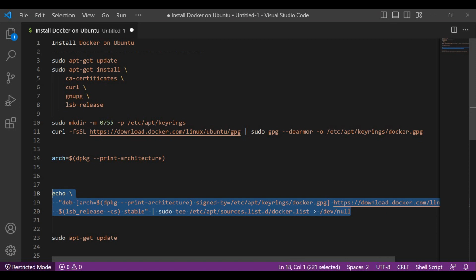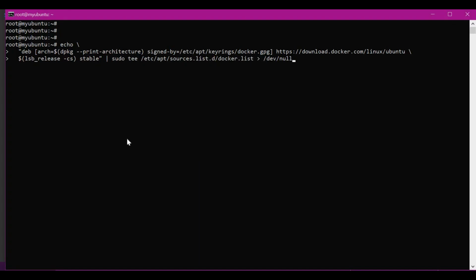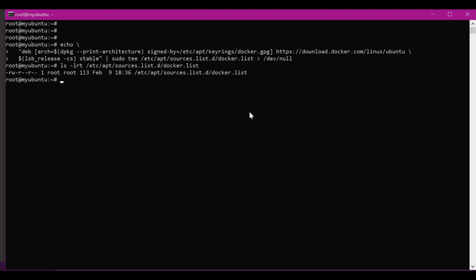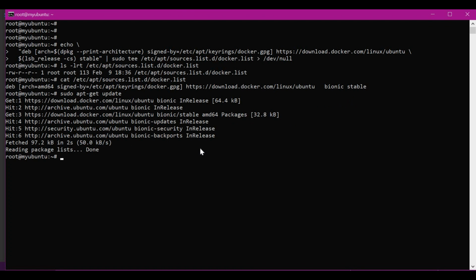So now let us execute this complete command to prepare the source list file. So let us verify the content of this file. So now we have prepared the Docker list file. Let us update the packages in this VM again using apt-get. So now we have updated the package information.